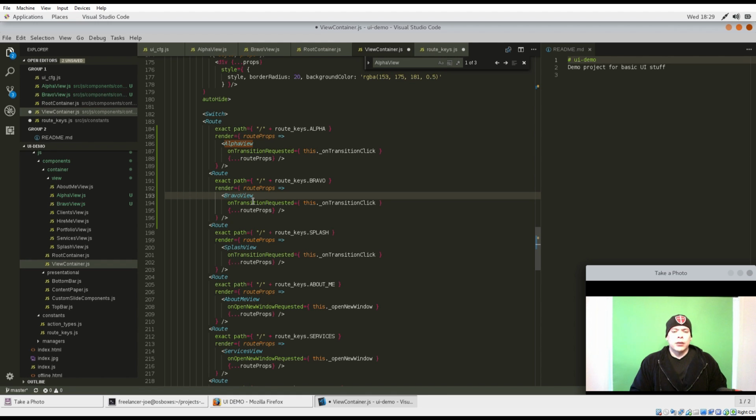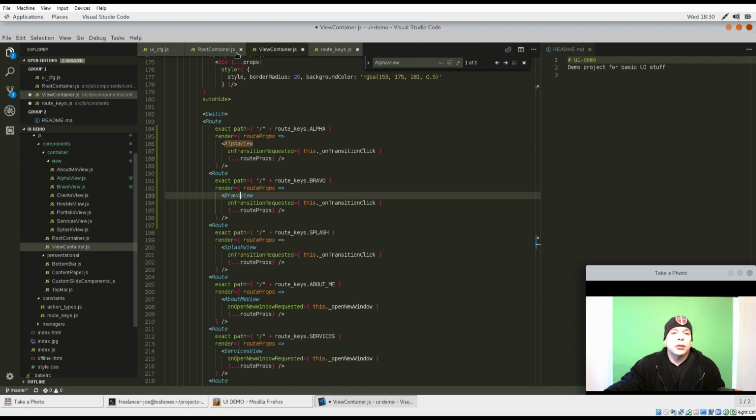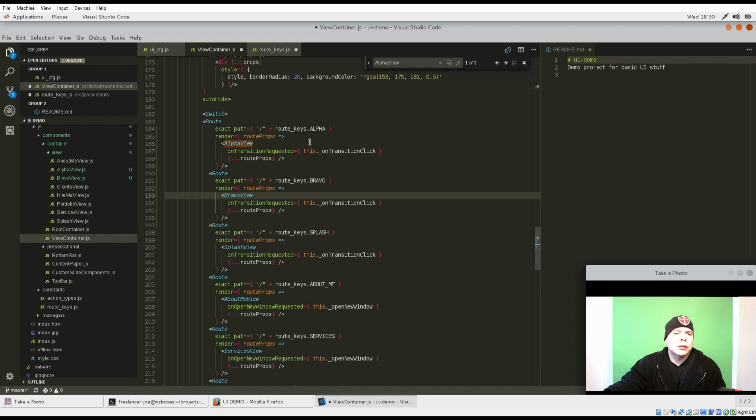Okay, so that means we have our two components to display, Alpha and Bravo. We have routes for set components, and then we allow switching for those routes. And yet, what we are missing, among a number of things, is going to be the ability to navigate between those two.